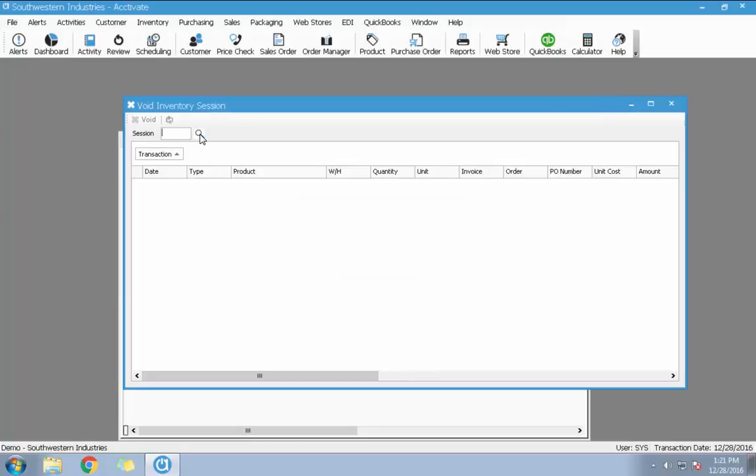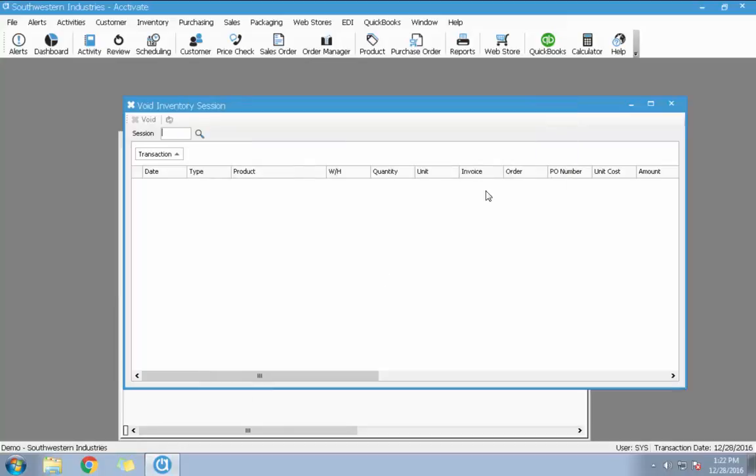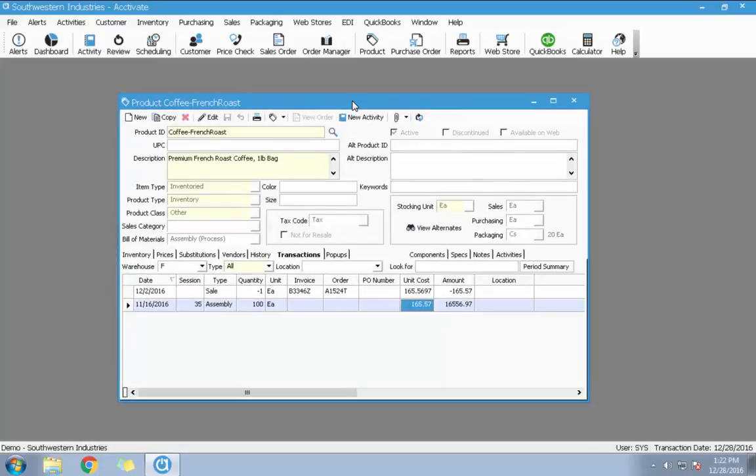So if you have to do multiple sessions, once you void it, open this up again, filter on whatever you need, open it, and then void it. Obviously, you're probably not going to be doing this on too much of a regular basis, but it is there for you to do multiple sessions. It's just one at a time.